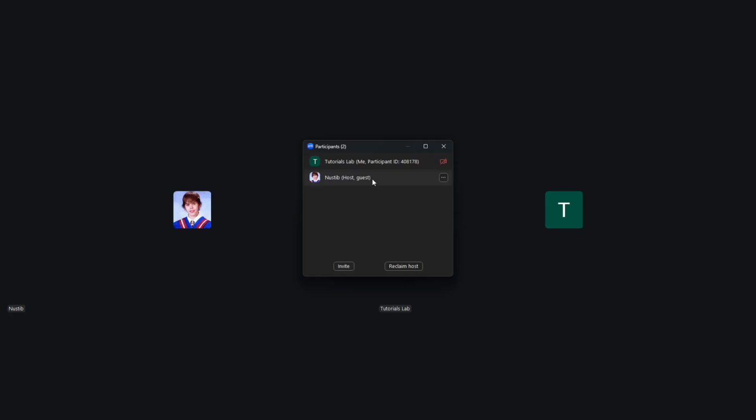The new host will now have all the controls and capabilities that you had, including the ability to mute participants, manage breakout rooms, and end the meeting.